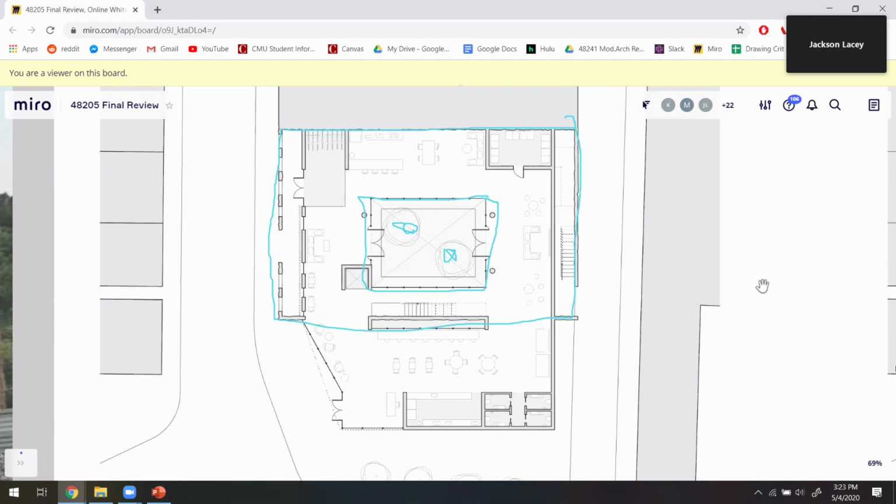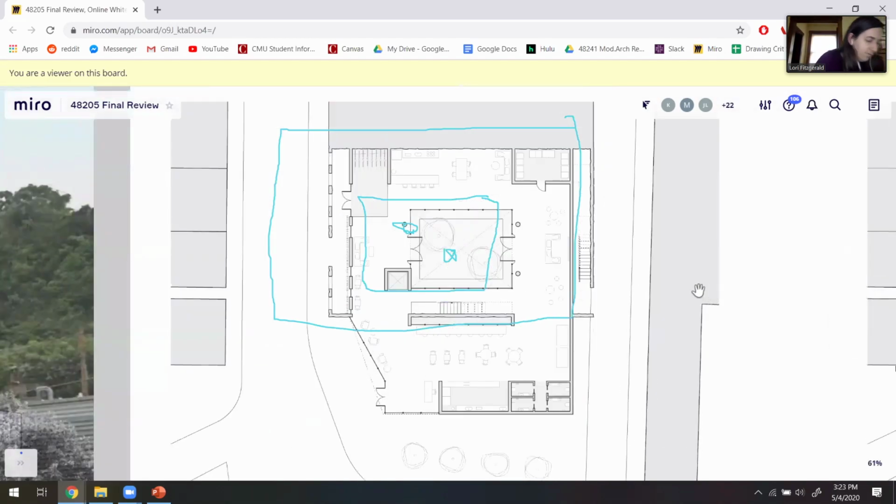Okay, I see. So we're like 30 seconds left. Sorry, I didn't. No worries. The renderings are nice. The section perspective has a nice amount of realism or color.